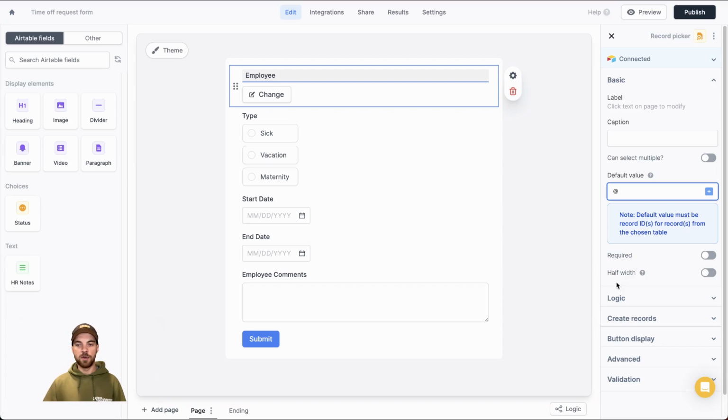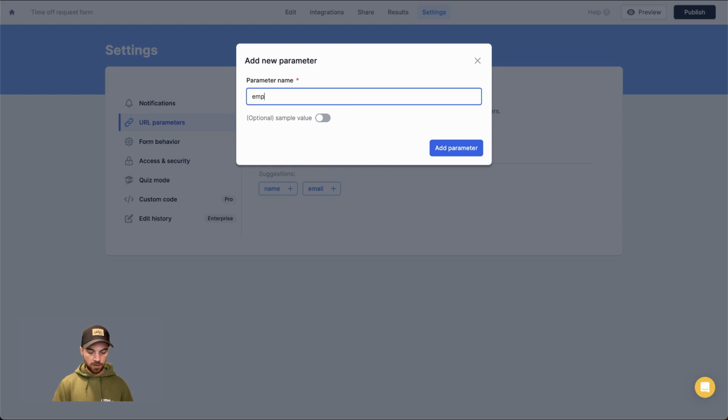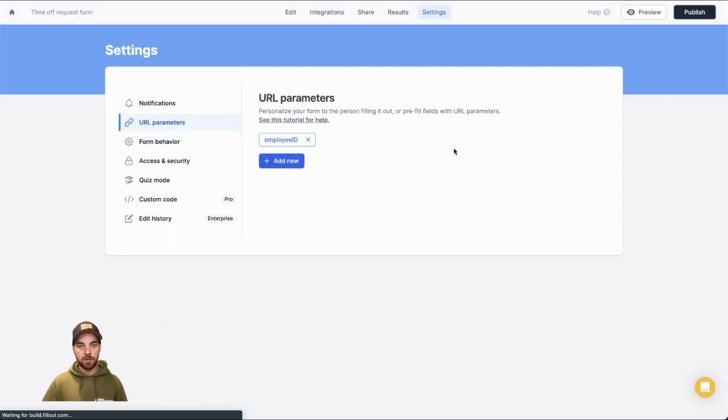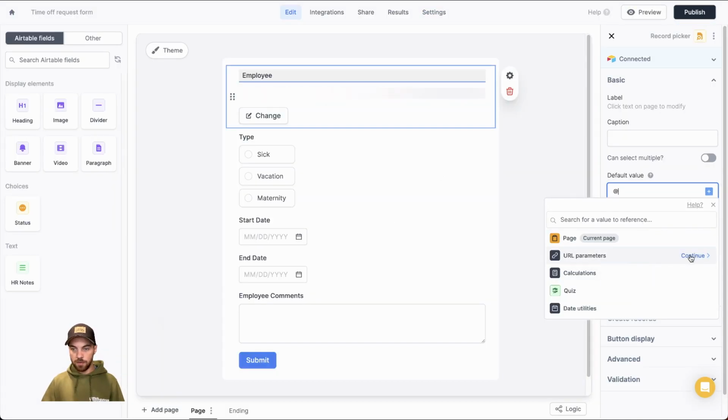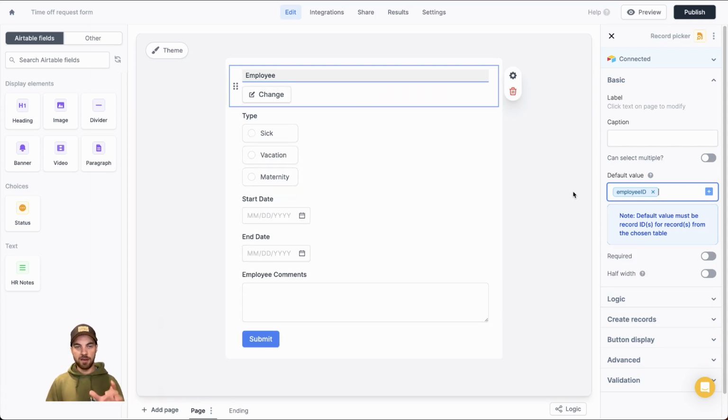We'll configure a new URL, and what we're going to do is just call this employee ID, and we'll add that parameter. Now we'll go back into here, URL parameters, and now the employee's ID is. When we select the link, it is going to have the employee ID at the end of it. It's going to be pre-filled, and when that gets selected, the employee is automatically going to get selected here. However, when that's done, the employee will still be able to change the employee that's been selected.